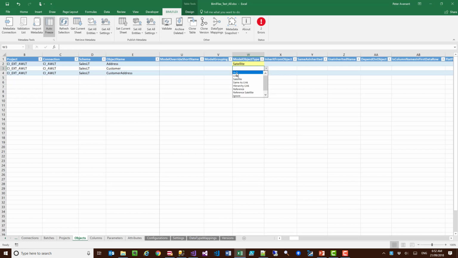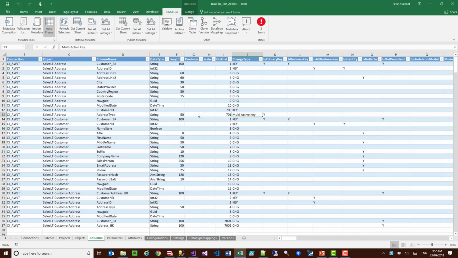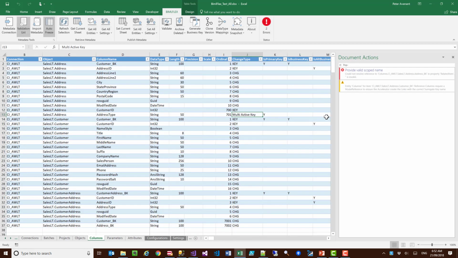So in this version of BimlFlex, we used to auto detect these things. We've switched that off because we do want the data modelers to think about what they're modeling and not just make the modeling exercise automatic. Let's have a look. I might have made a mistake here in the modeling. Could not resolve reference. Oh, okay.